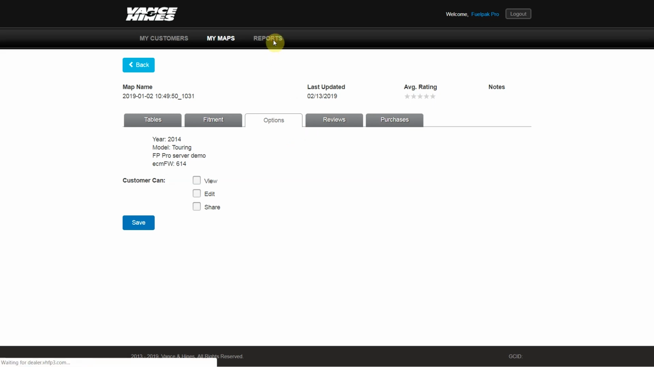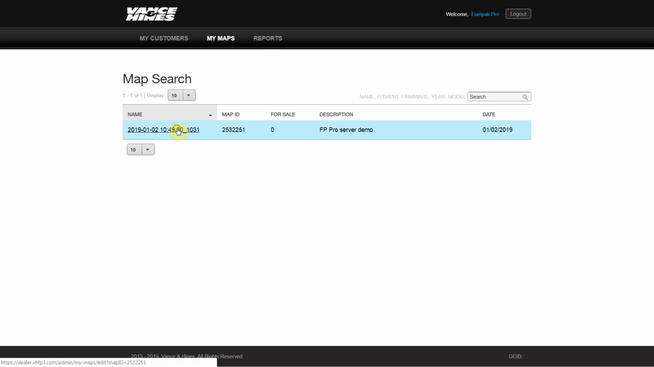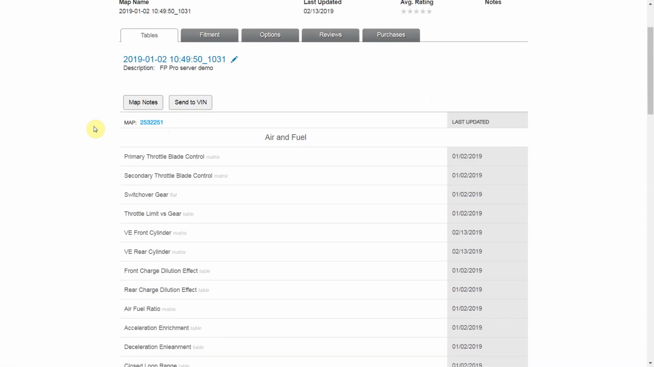And the last portion is reports. So normally you could go ahead and download a CSV file. It's exportable to an Excel document, and that will just keep track of all of the purchases and sales through your marketplace. So as you can see here, there's a lot you can do with the dealer server, and I'm going to switch over here to the app side of things to show you how you can take this exact configured map, and we're going to flash it into a compatible 2016 Road Glide.